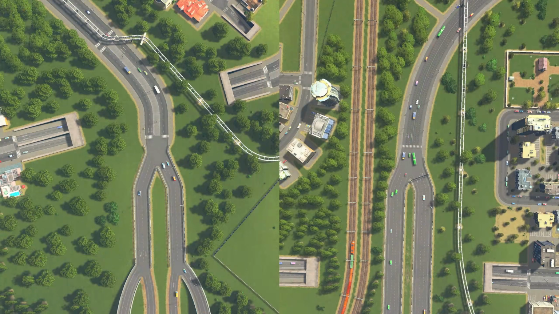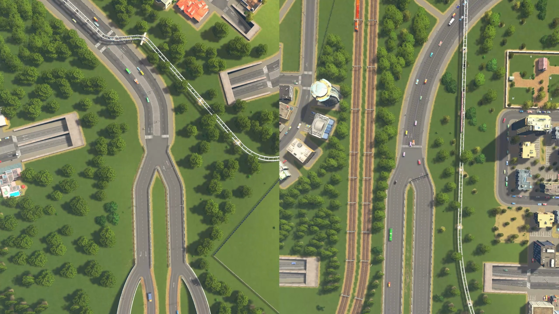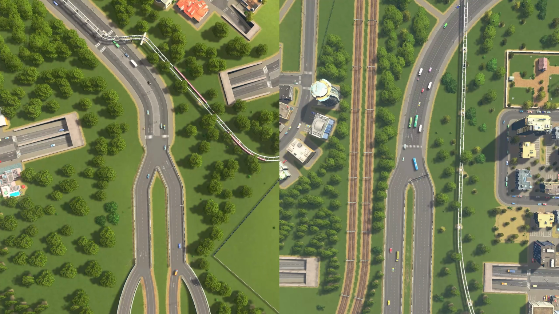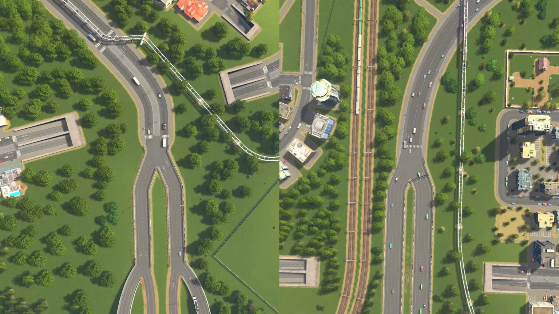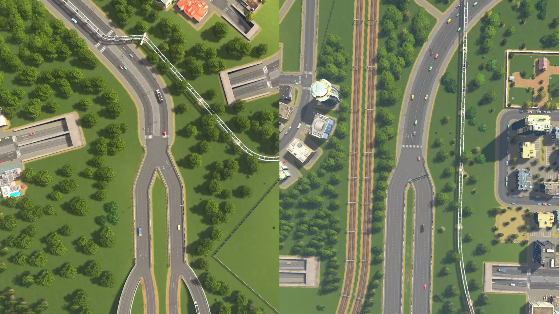Here are examples of this highway exit being used in our city Lakewood, with the left being a highway exit to a 4-lane collector leading to a low-density residential, and the right being a highway exit to a 6-lane arterial leading to a high-density residential.